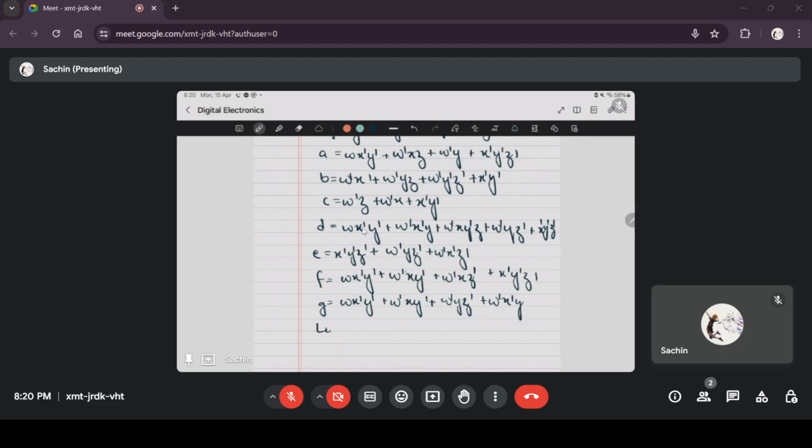And the logic diagrams are homework for you guys.